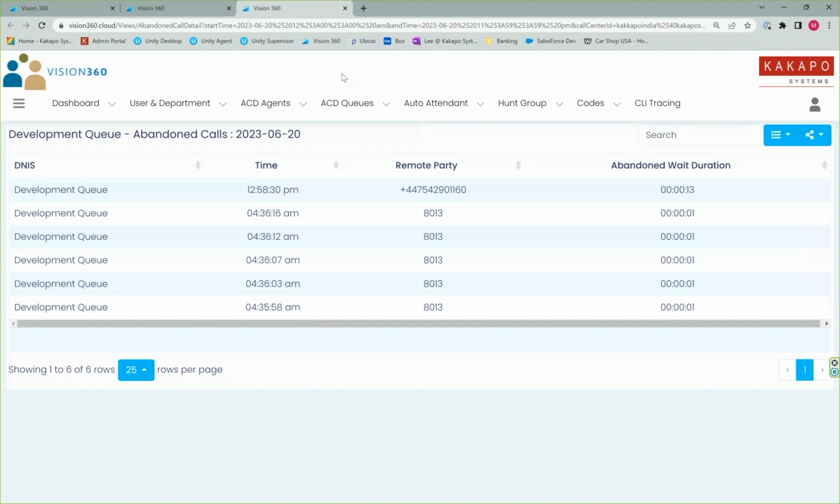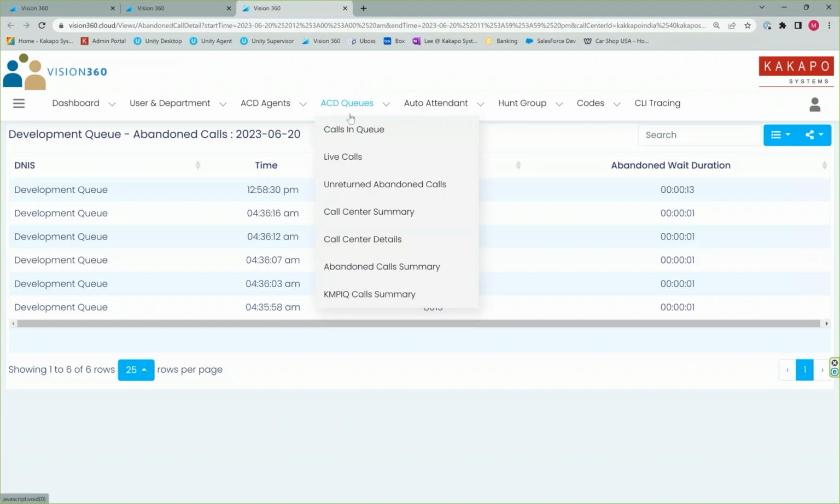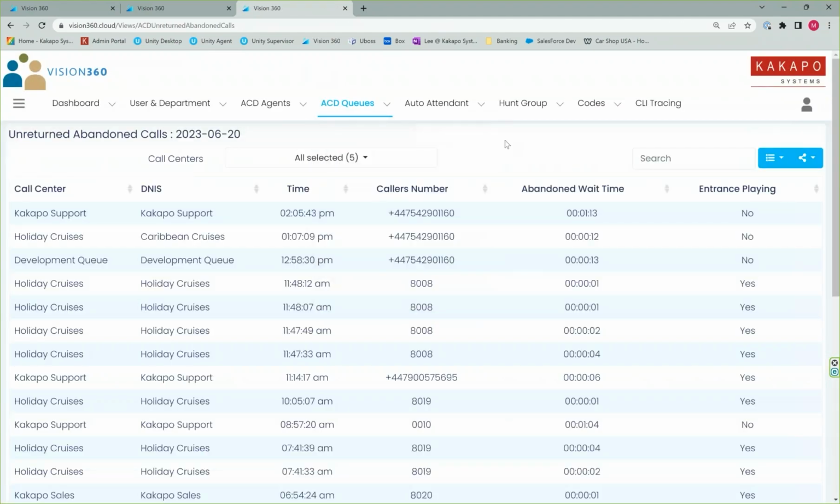Now, I can always go to the abandoned call summary here, and I can call these people from this list. However, we've added this new feature called Unreturned Abandoned Calls, and this is what I'd recommend instead of going off the abandoned call summary. Now, the way this list works is, let's say I call into a call center, I abandon after a minute. I'll be added to both the abandoned call summary as well as this unreturned abandoned calls list.